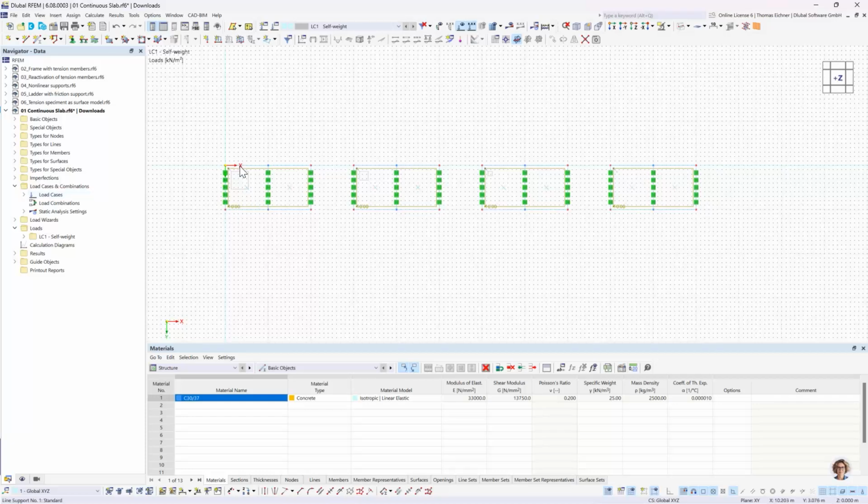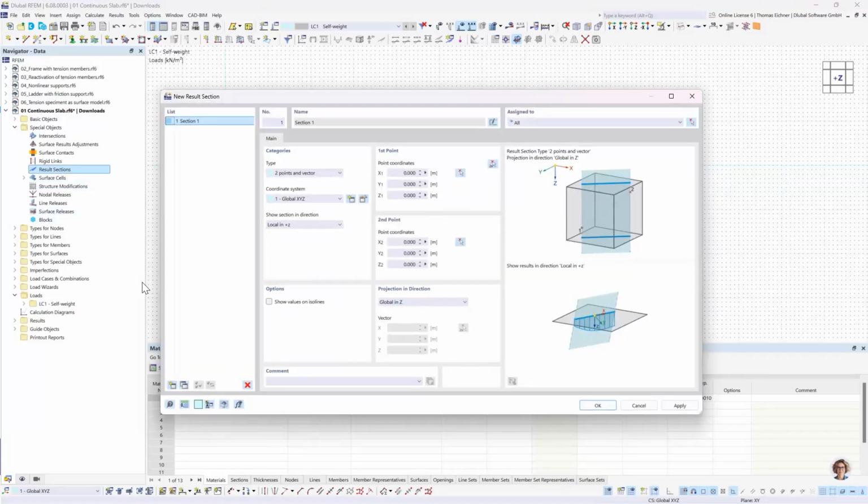Now the section is no property of any basic objects. The section can cut a solid as well as it could cut a surface, and it's why it's not a property of a surface, for example. And for that case, we have something called special objects. And within the special objects, we will find our result sections right here. We're gonna double click on it, and within this window, we could adjust in which directions this cut will work and in which direction it is displayed.